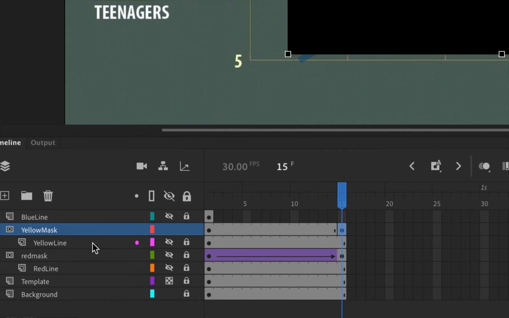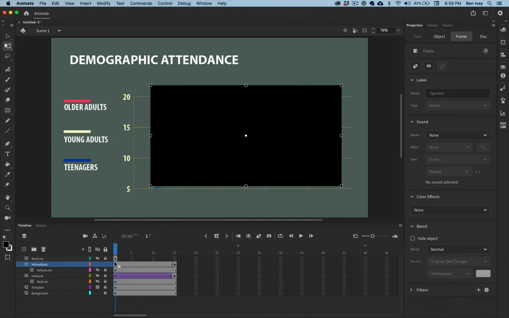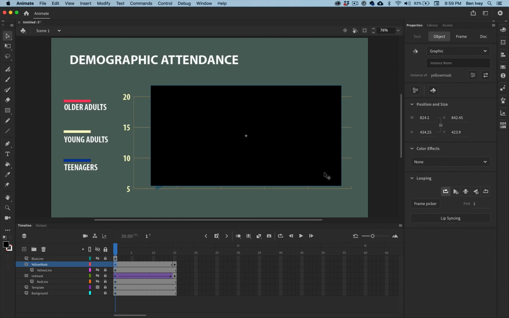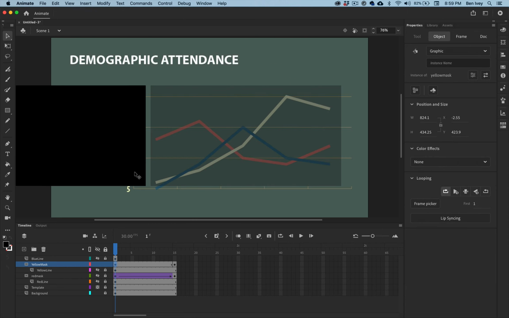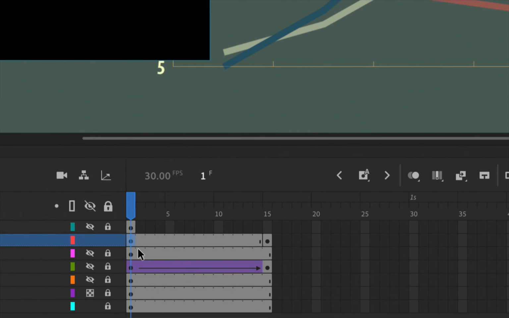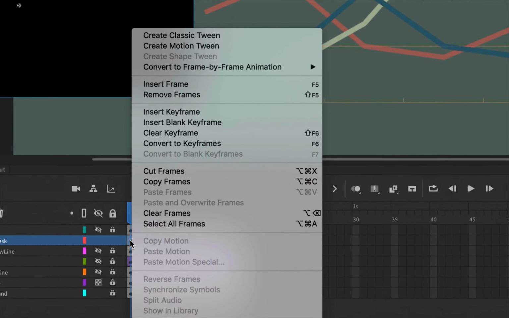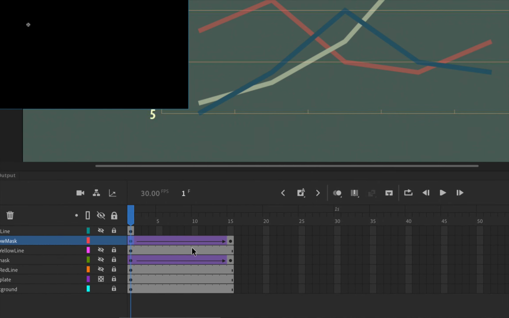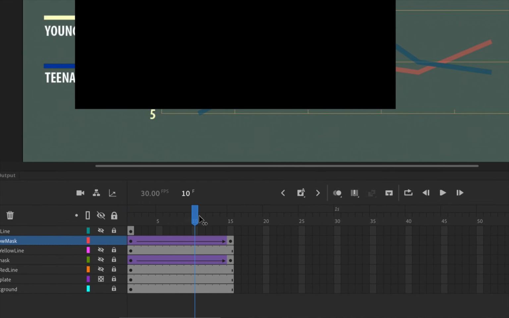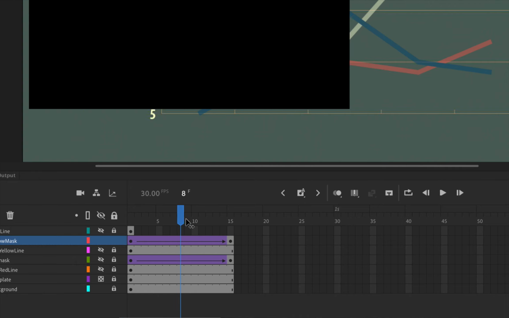Now we can return to our mask timeline, and since it's unlocked, we can go to frame number 1. Let's move it out of the way. We'll pull it all the way over to the left-hand side. Now with it on frame 1 and out of the way, we can control-click and create a classic tween. This will move it into position. We can test it out.